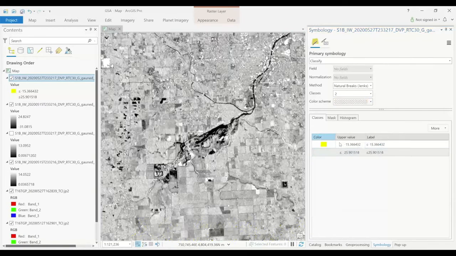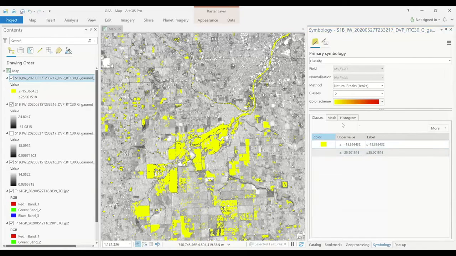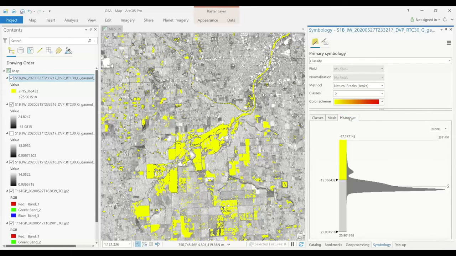And I'll set everything that's not water to just be clear. So in order to determine the threshold, we can take a look at the histogram. And often in RTC datasets, you'll have this bimodal distribution of the pixel values. And this first peak that you see are those very dark values, which generally indicate water. And then all of the rest of the pixels are of higher intensity in terms of backscatter.